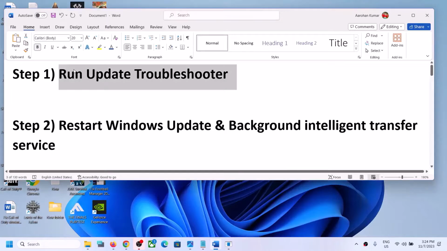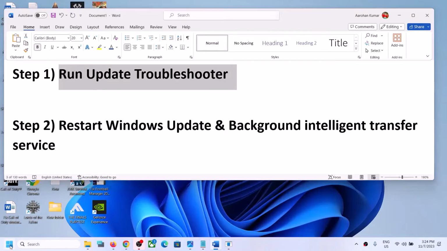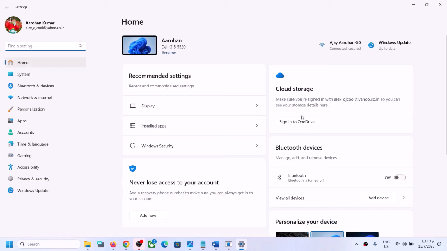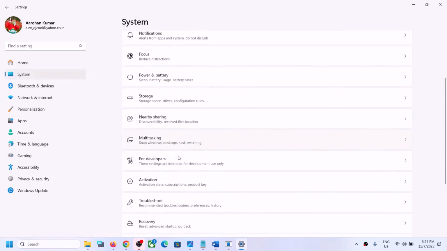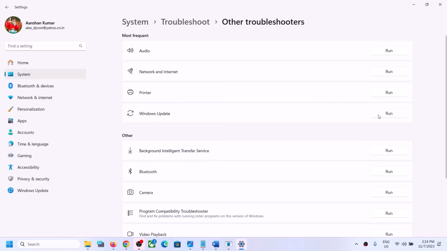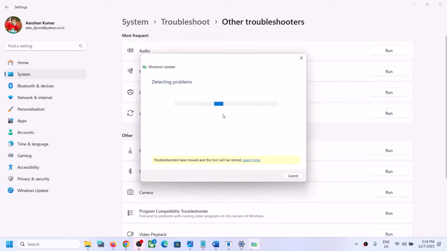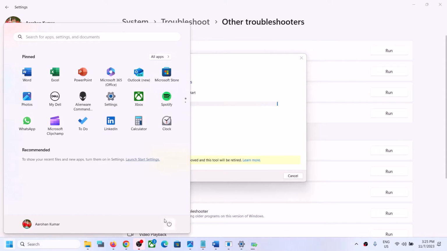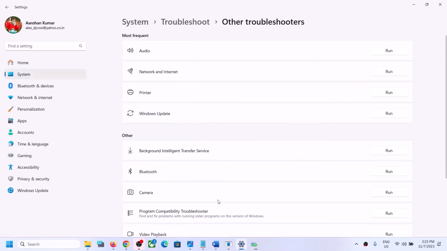Now the first step is to run update troubleshooter. For this, open Windows settings and then go to system and then scroll down, click on troubleshoot over here. Now click on other troubleshooters. Over here you can see Windows update. Click on run over here, and let the troubleshooter complete first, and once it is complete, you can restart your computer, and after the system restart you can try to update your Windows 11.